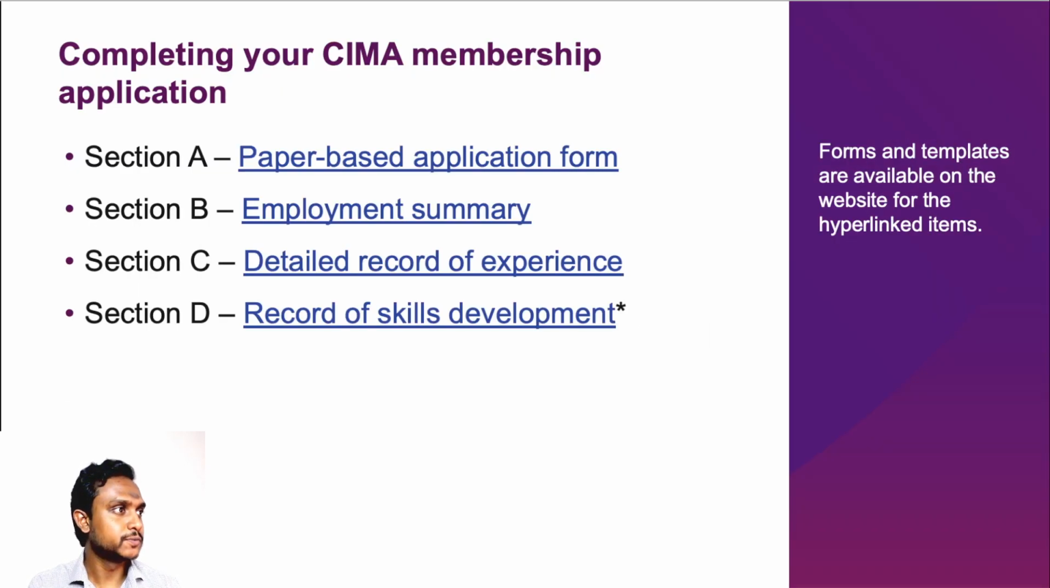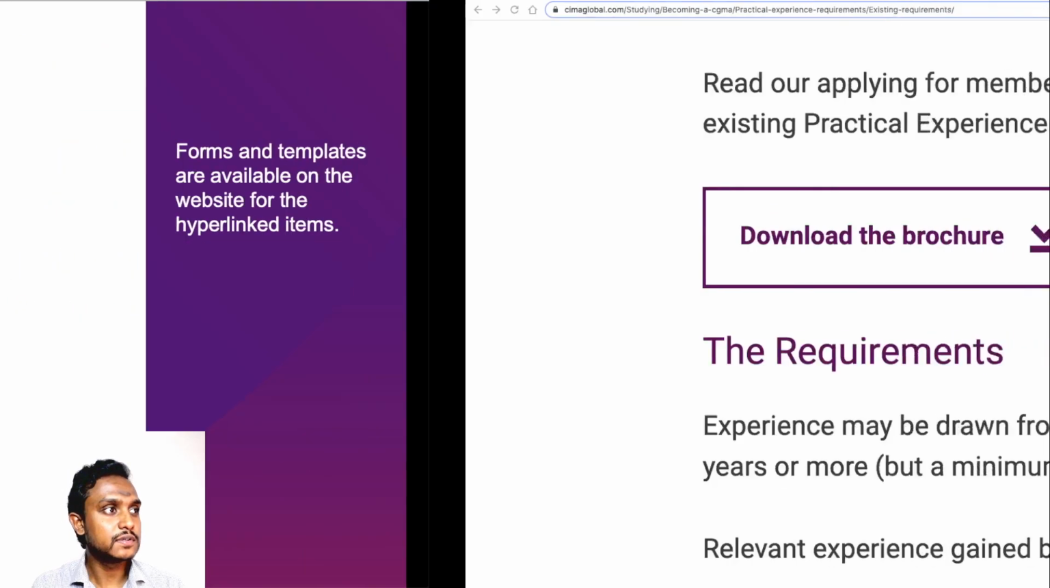Let's continue. Now, when I started, we saw that the existing method simply involves a paper-based form. You're filling a form. This form has 4 sections. You have a paper-based application form. Section B, the second section, is employment summary. Section C is detailed record of experience, and section D, record of skills development. These are the 4 sections of your application for CIMA membership.